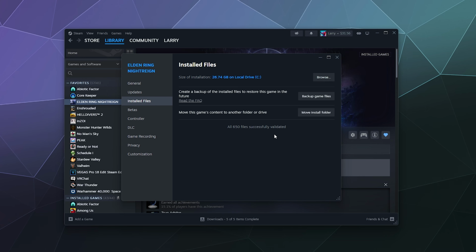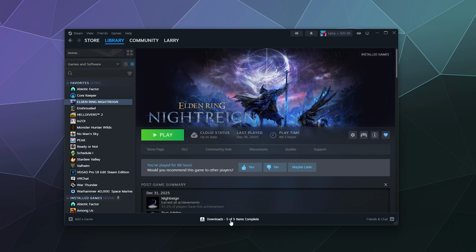And both of these games validated, so I don't have to download anything. But if I did, it would just treat it like a typical Steam download. You'd see the download bar at the bottom here start to download the missing files. And then it would just treat it like a patch, and then you should be back up and running. If it finds something missing and then re-downloads it, you should be good to go after it's like, hey, you can press play now. So that's it for this one, ladies and gentlemen.